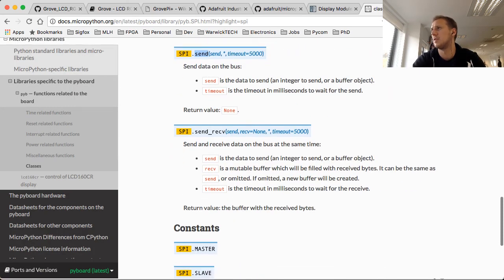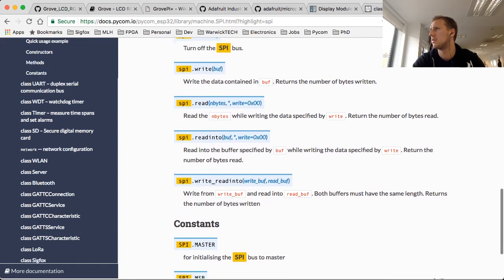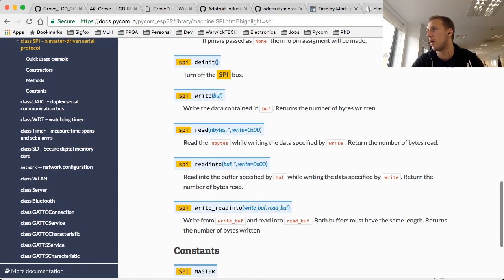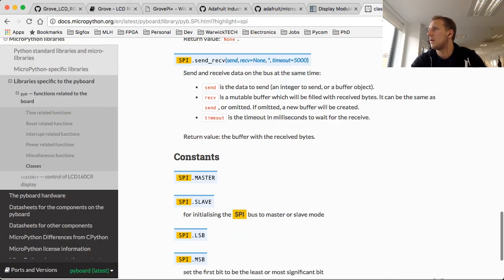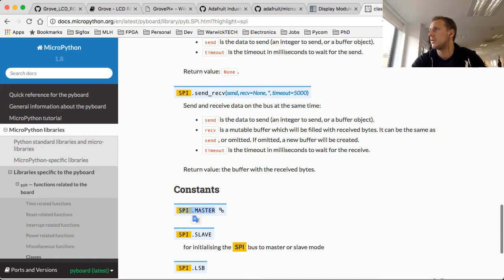And again, so this is send receive. I think we have a, oh no, so we don't. Instead, we don't have a read and write. We have, sorry, write and then read. We instead just call these different methods individually. And then there's specific constants that you can call as well.